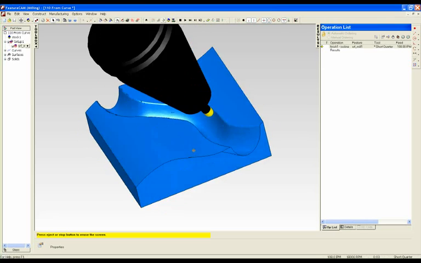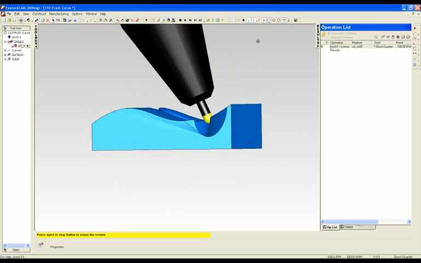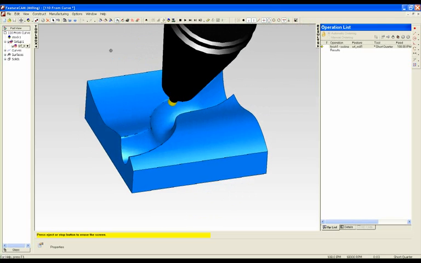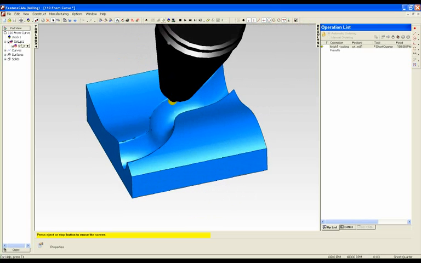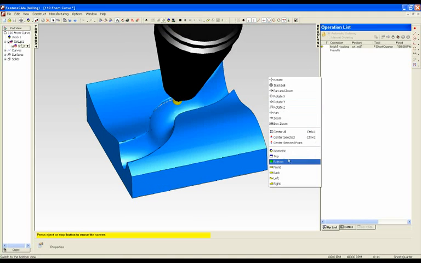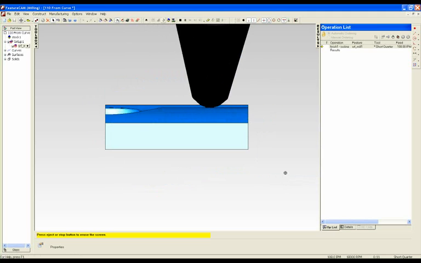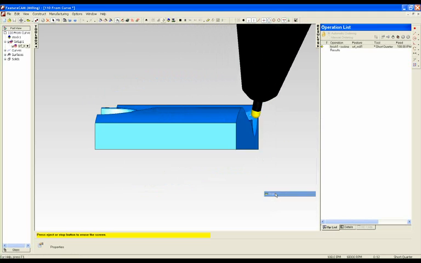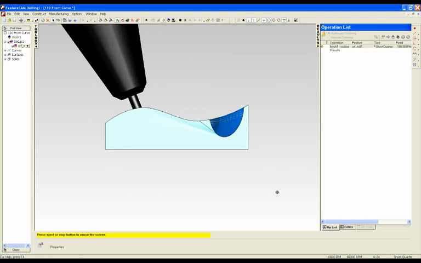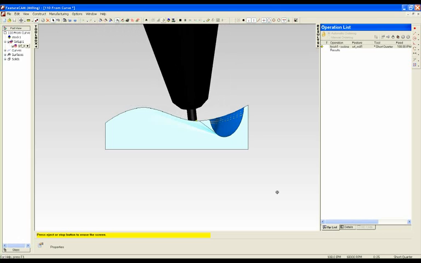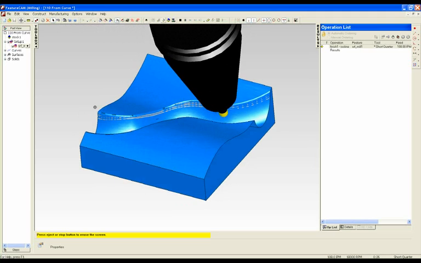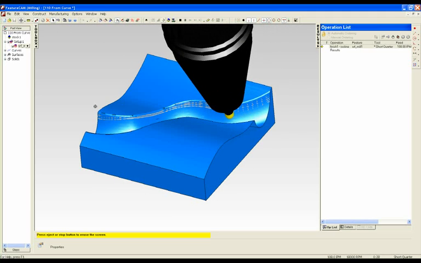So you can see now, rather than the tool being vertical, it's inclined at an angle. It's going to follow effectively the center line of that groove. You can see the angle changing constantly as it moves along the part there. So it's maintaining the optimum angle to avoid collisions with the part as it machines.